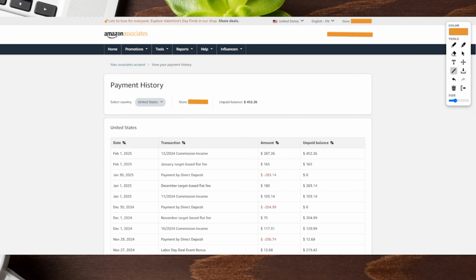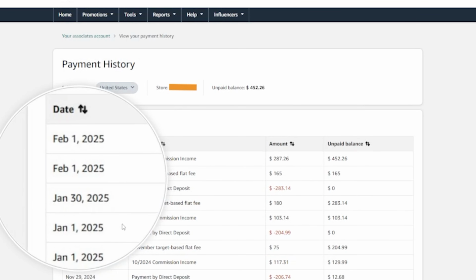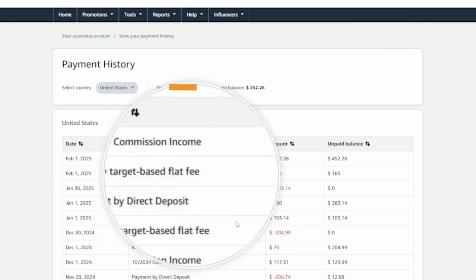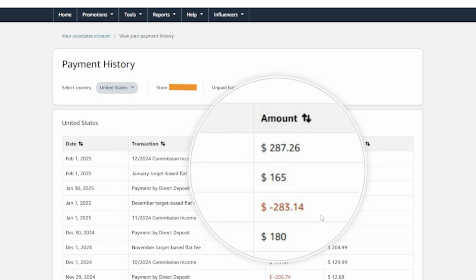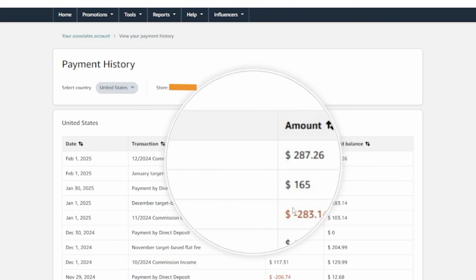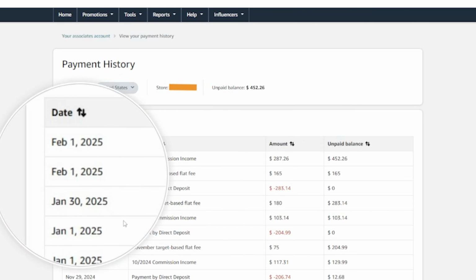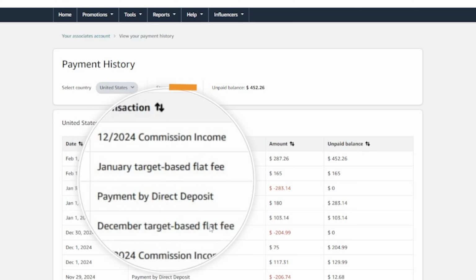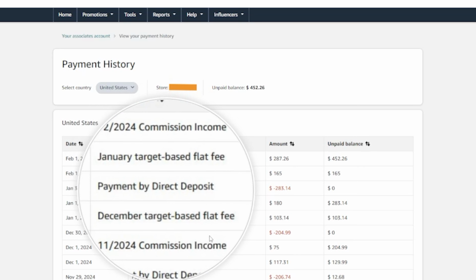So we're going to hop over here and I'm going to show you this right here. If I zoom in, you can see for February 1st, we got our December 2024 commission income, which was $287.26. And on that same February 1st date, we also got our January target based flat fee, which was our bonus for going over a certain dollar amount. So there are different levels of how you're getting paid out.